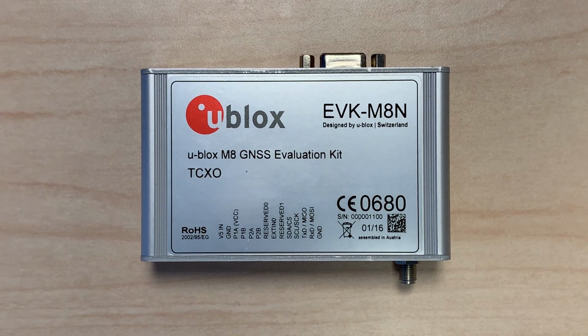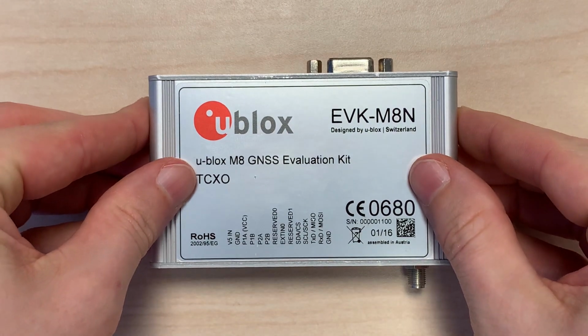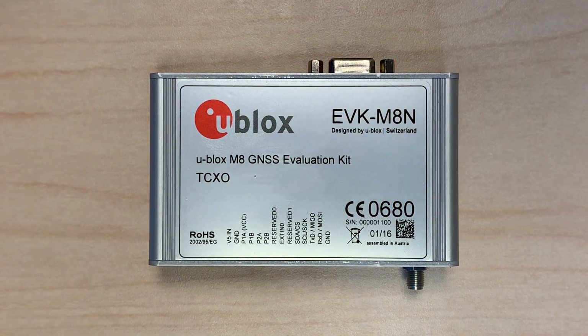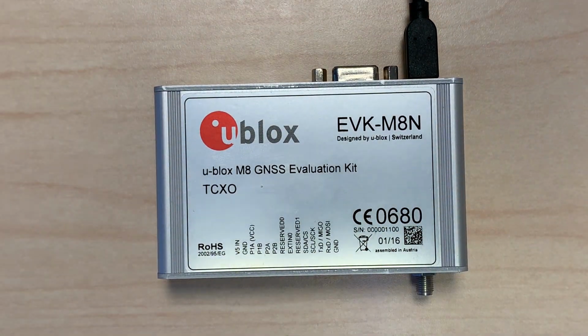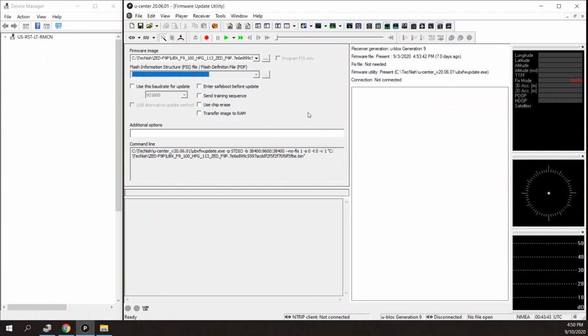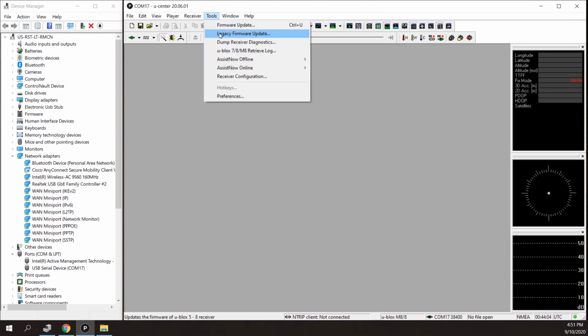Now for the final example, I'm going to update a NEO-M8N module in the EVK-M8N. Just like the EVK-M91, the USB connection on this kit goes straight to the USB interface of the NEO-M8N. Once the kit is connected, I have COM17. For updating u-blox M8, u-blox 8, and older generations, I recommend using the Legacy Firmware Update utility. It's also available under the Tools menu.